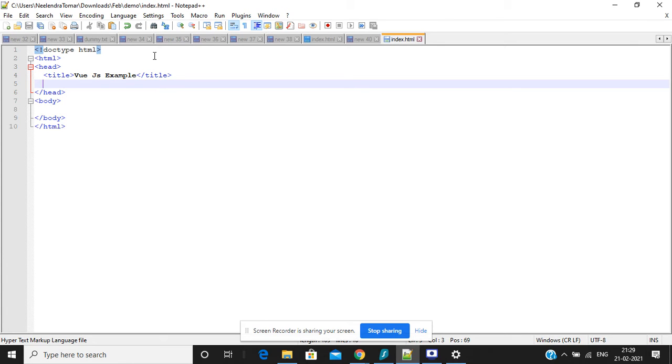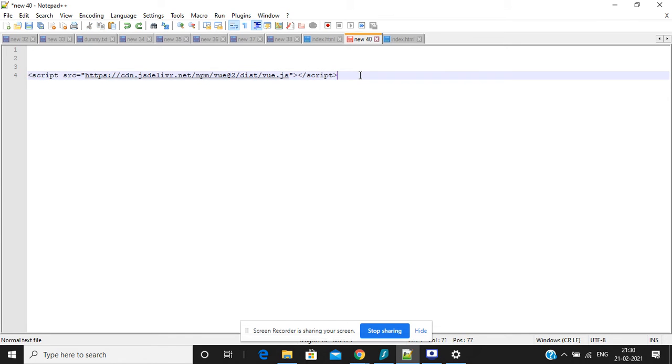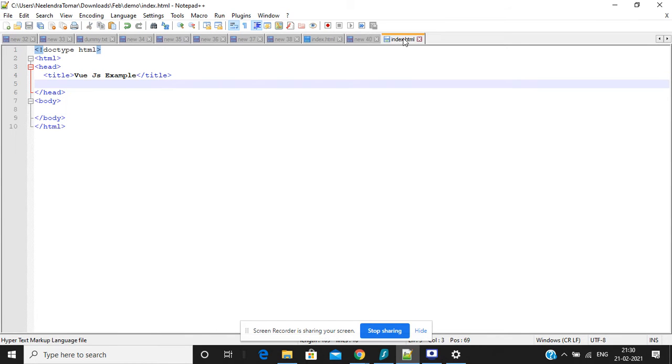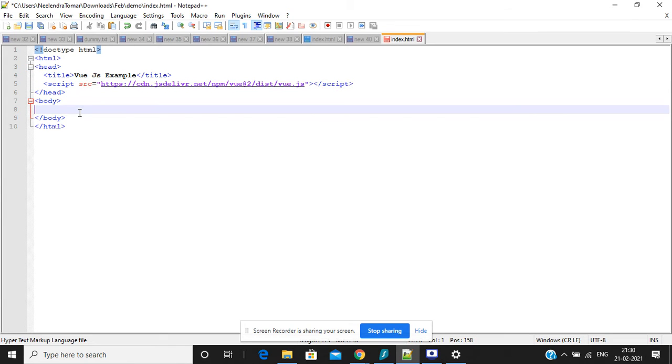Before starting, I want to tell you that I'm not showing how to use the CLI to utilize the features of Vue.js or to create components. I'm just showing a very basic example. I want you to use the script library that is already available in the official Vue.js documentation. I'm just importing this script in my HTML file, putting it inside the head section. You can put it somewhere in the body as well.